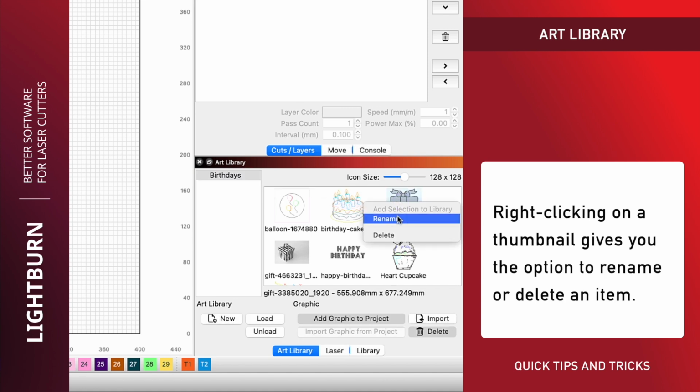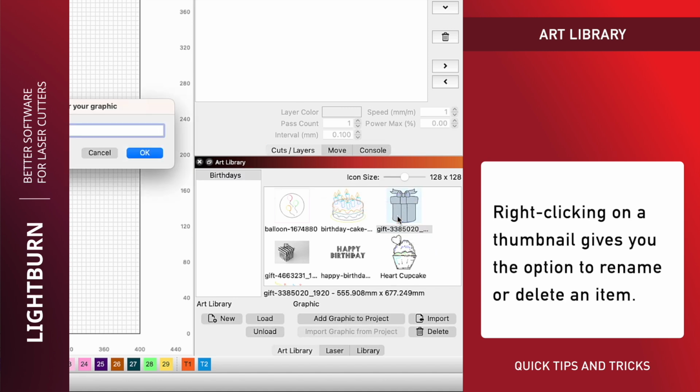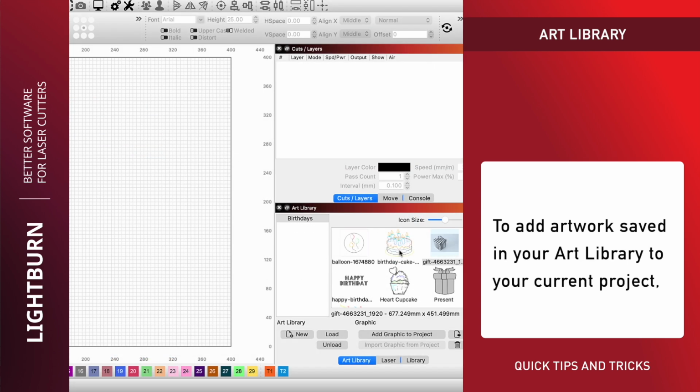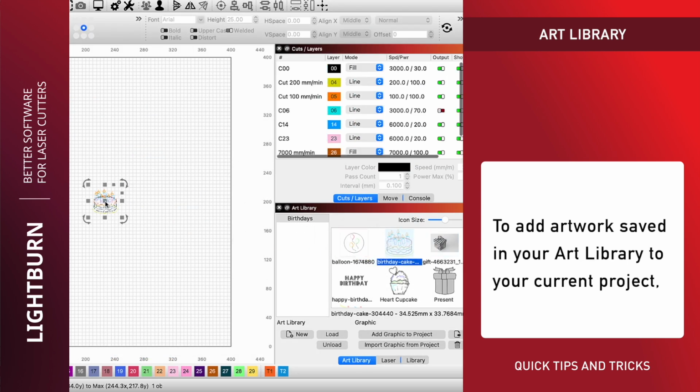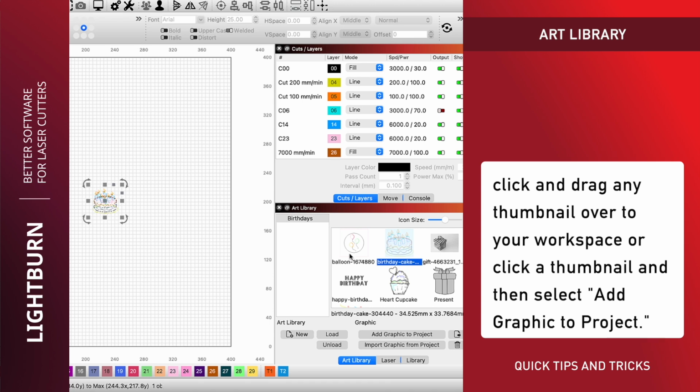Right-clicking on a thumbnail gives you the option to rename or delete an item. To add artwork saved in your art library to your current project, click and drag any thumbnail over to your workspace, or click a thumbnail and then select Add Graphic to Project.